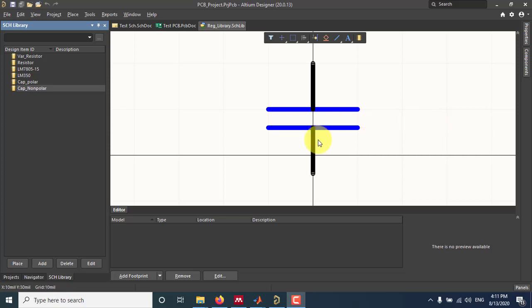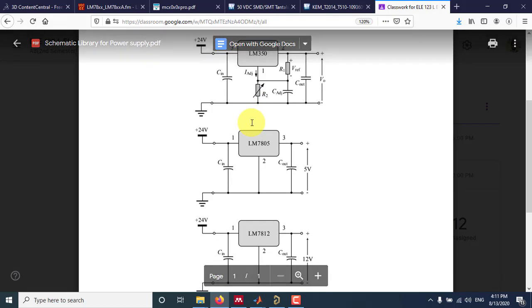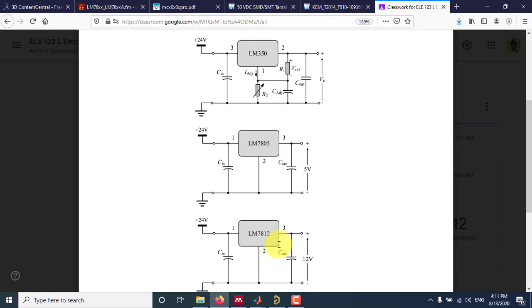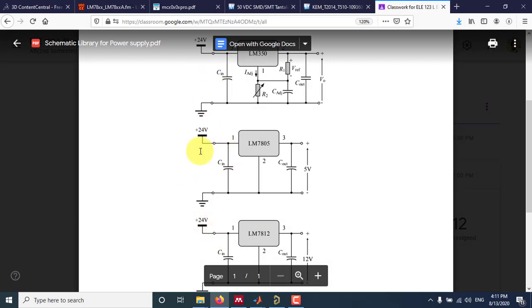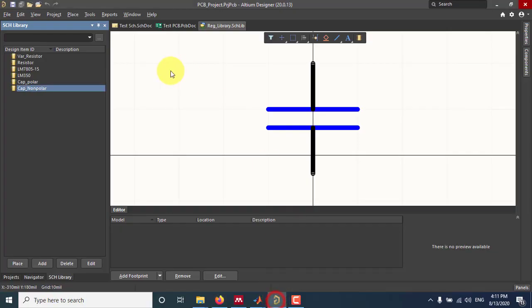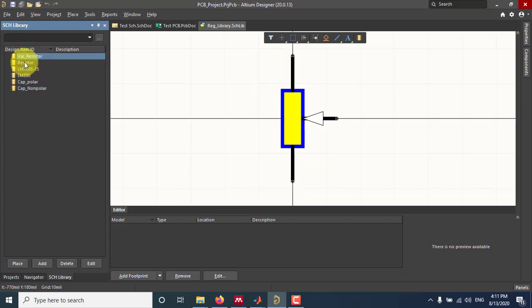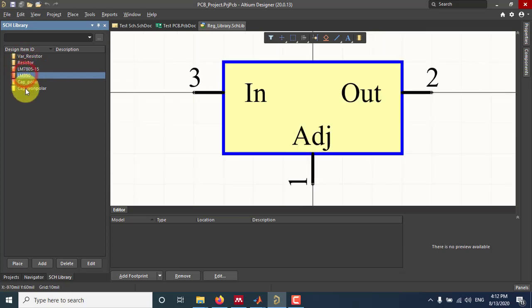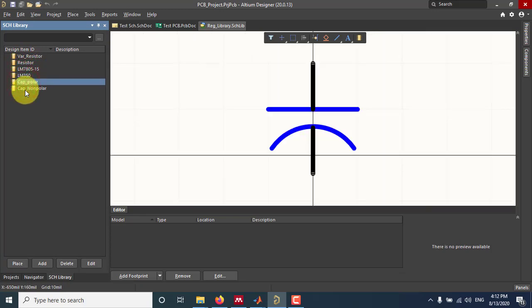Well, in the previous tutorial I showed you how to create a custom schematic library, and our test circuit is a power supply: an adjustable and a couple of fixed power supplies, 5 volt and 12 volt, and the input to all of these regulators is 24 volt DC. So the components that I created in the schematic library are a variable resistor, fixed resistor, the regulator, the adjustable regulator, and the polar and non-polar capacitors.